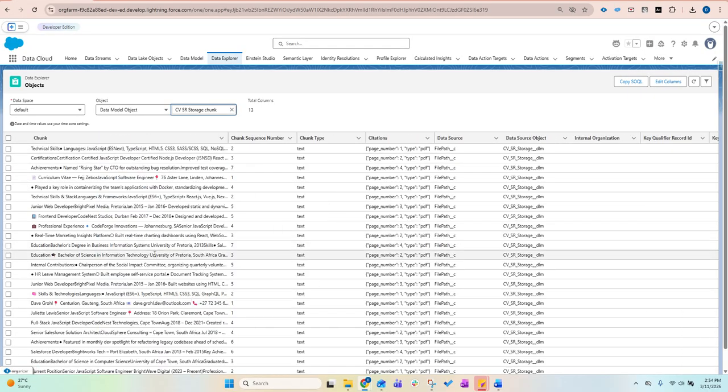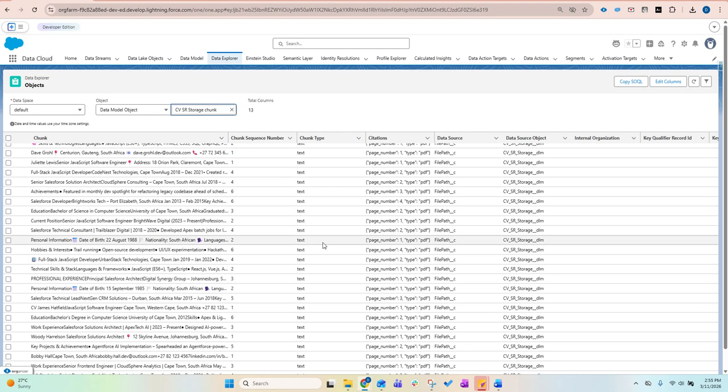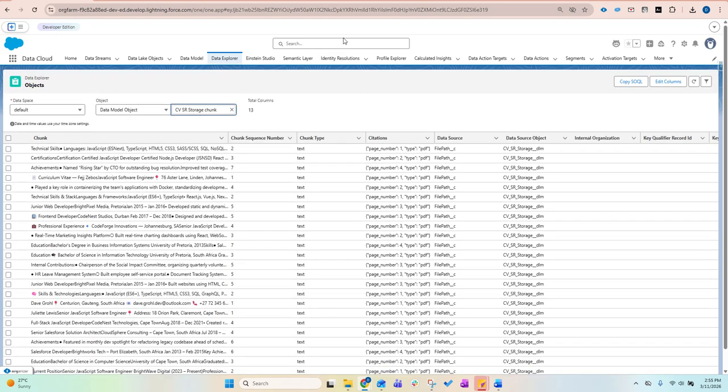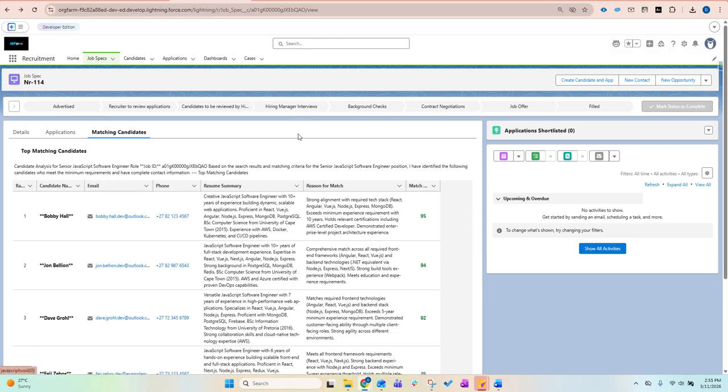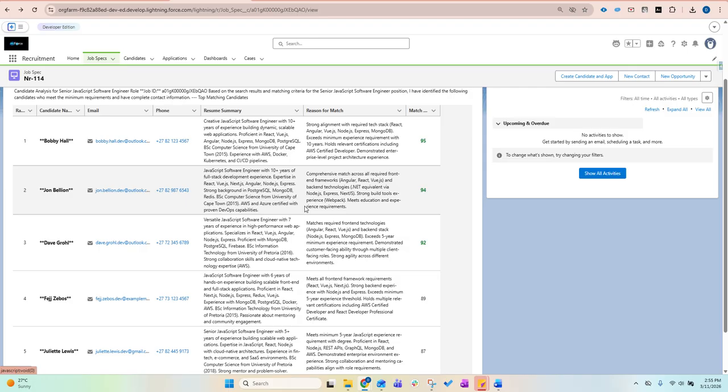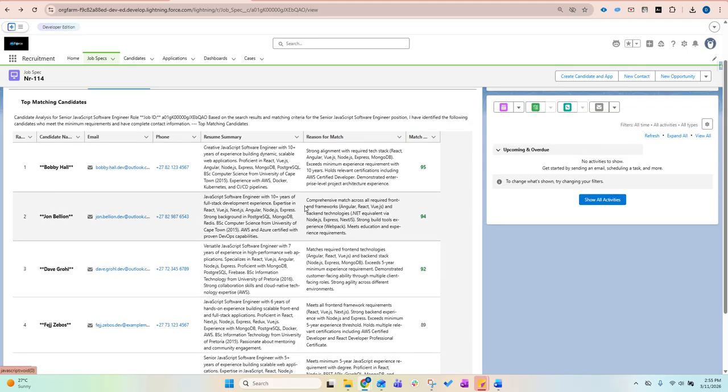object. Basically, what happens is as the CV comes into Data Cloud, it takes that CV and breaks it up into chunks. And the retriever looks inside all of these records and finds the best candidates matching this job, right? So these are my current candidates that it's found that match the job description the best.